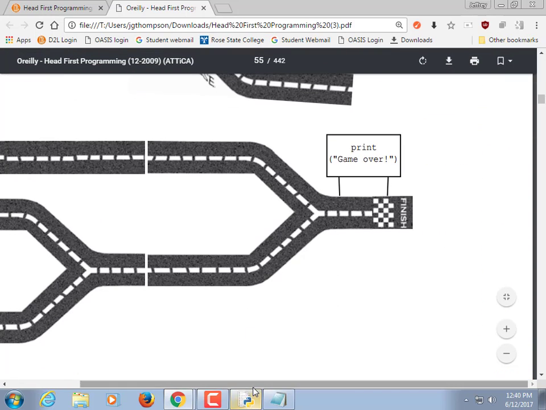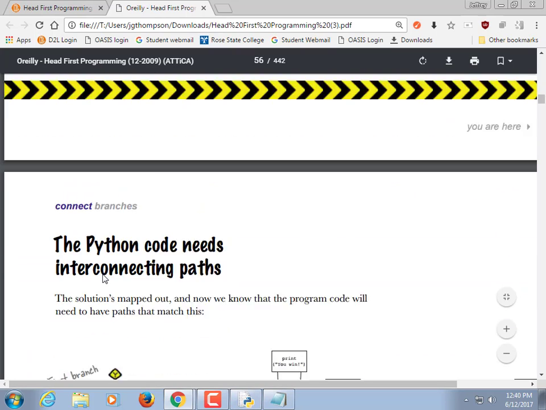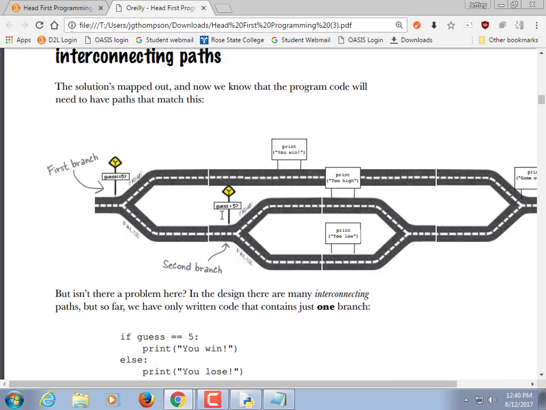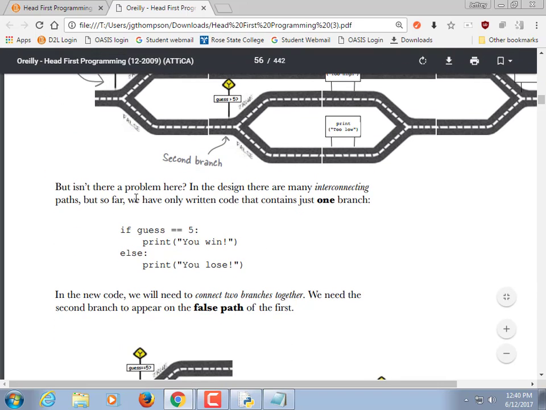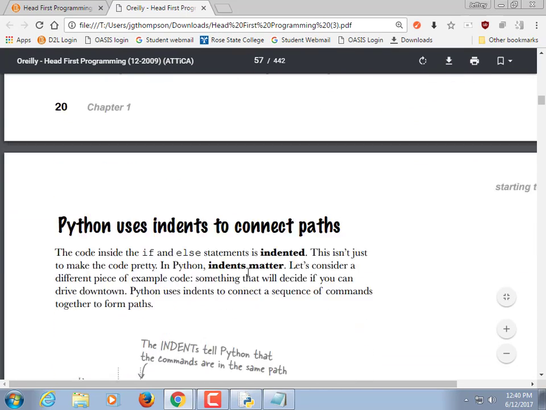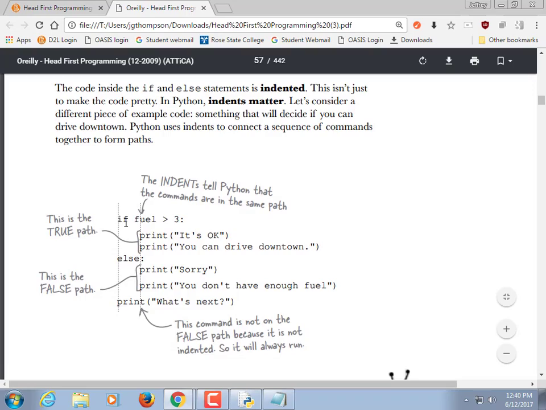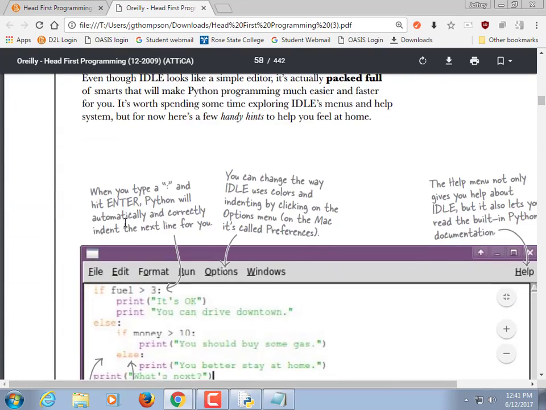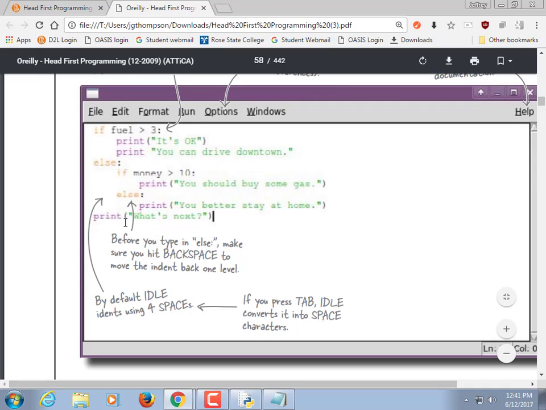All right, this is belaboring the roadmaps a little too much. We've hit these for 20 pages. All righty. So here's what their code looks like. Where it used to say, if guess is equal to 5, print you win, else print you lose, we're going to change it a little bit. Just get to the chase.